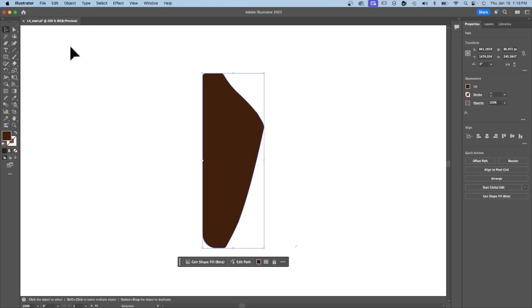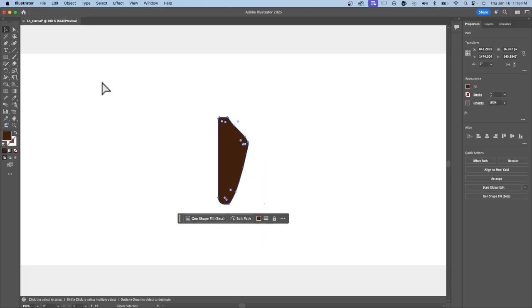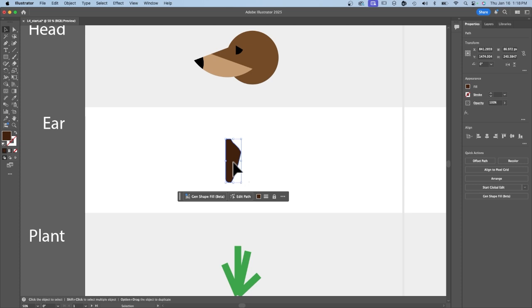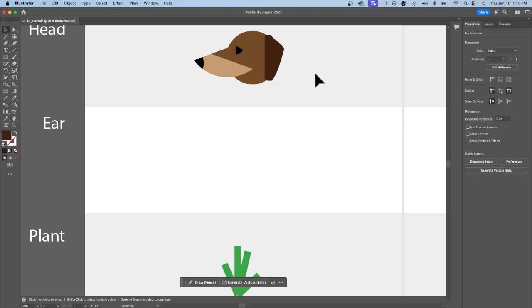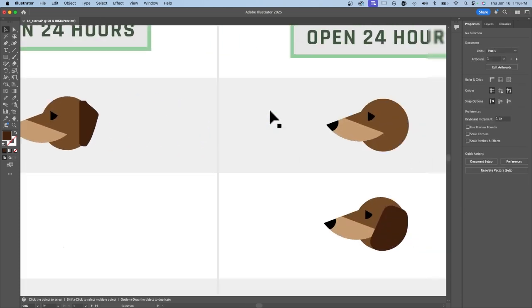Then I'll click on my selection tool again, Command minus to zoom out, and I'll just click and drag this onto the dog's head. There we go. You can make it bigger or smaller if you drag on here and move your selection tool cursor over the pathed out ear. Here, make it a little bigger to match. There we go.